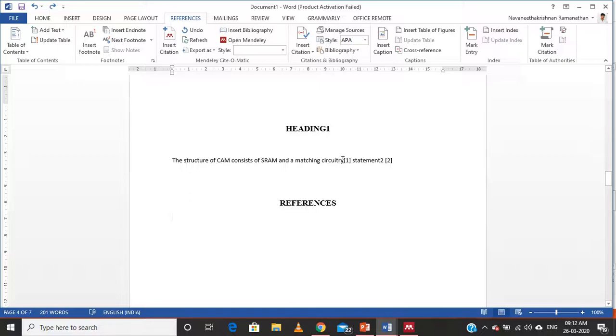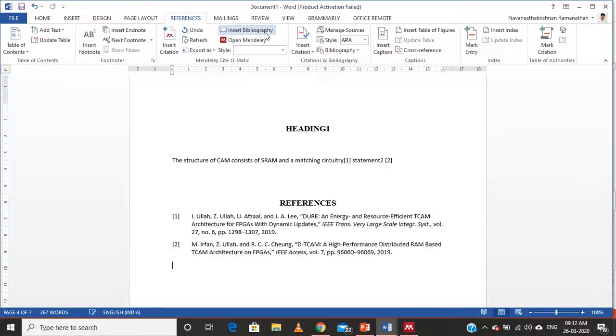After citing all the papers, if you want to have the list under the references, just go under the reference and give insert bibliography, where you will get the entire list in the correct order. Whatever you have used as reference one inside your report will be listed as one, and whatever you have referred to as reference number 2 will be listed as number 2, for as many reference papers as you cite.